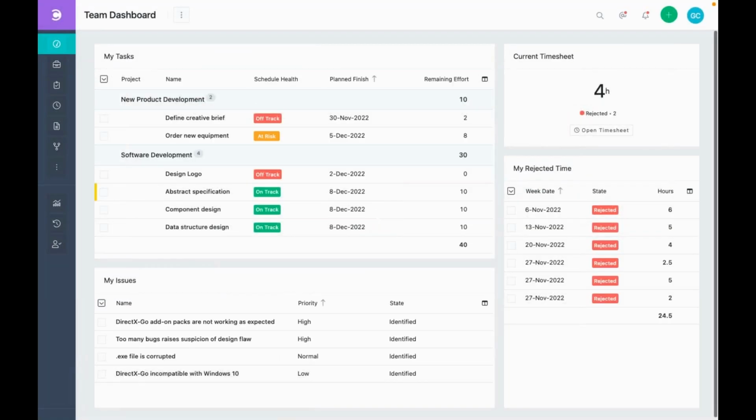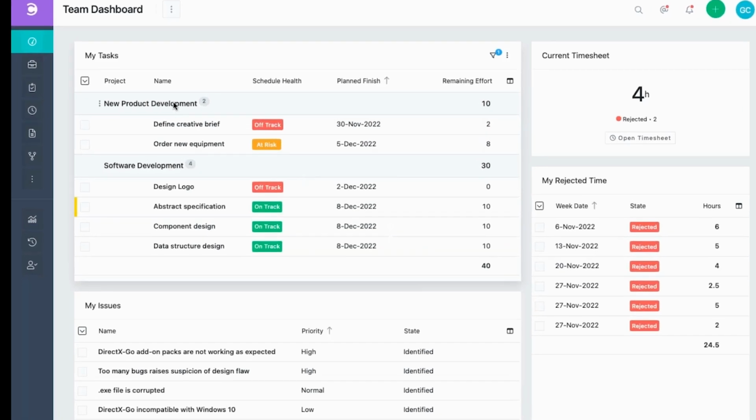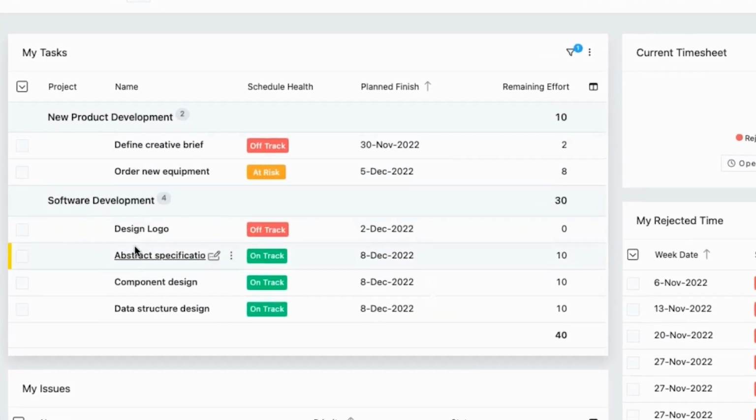This is a team member's dashboard. It is fully customizable. For this demo, I've added these four widgets: my tasks, my issues, the current timesheet, and my rejected time that shows a list of rejected time entries in the earlier weeks. Let's have a look at the My Task section. This lists all tasks that are assigned to Grace along with the health indicators.